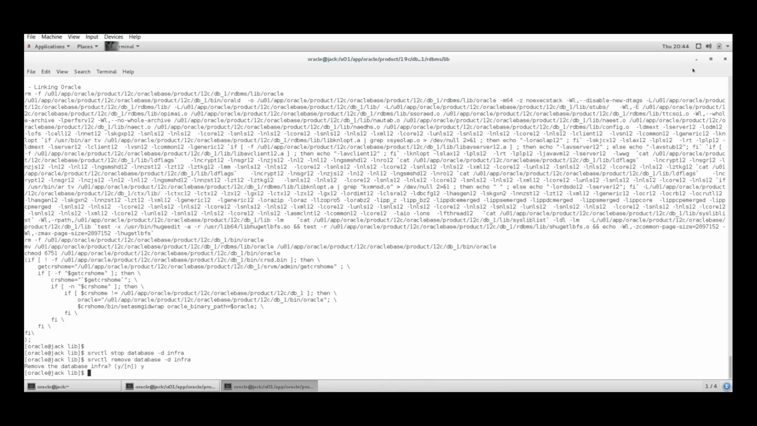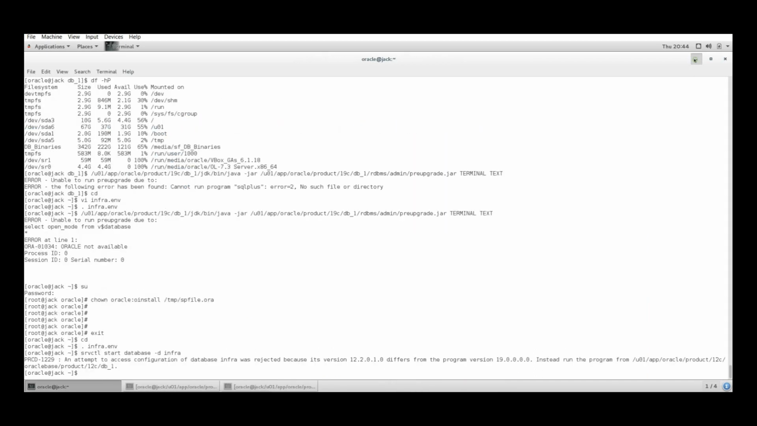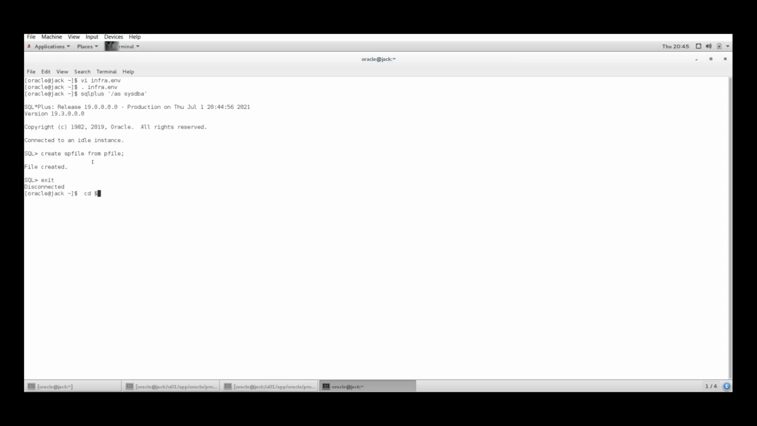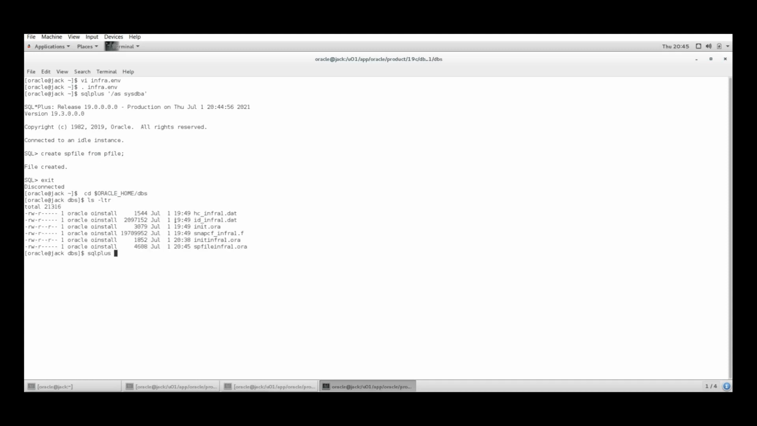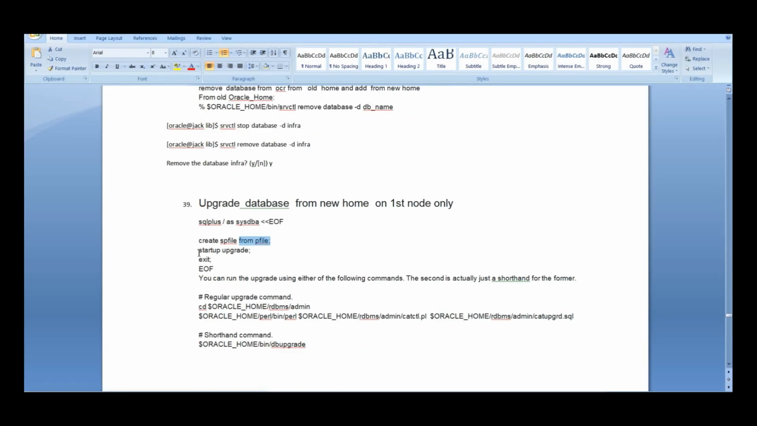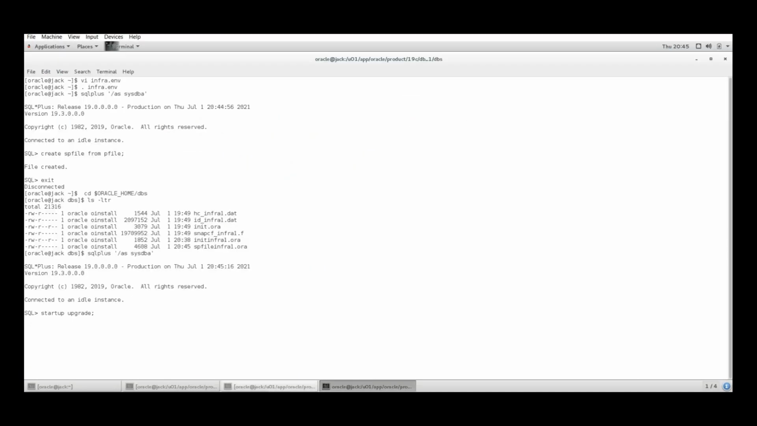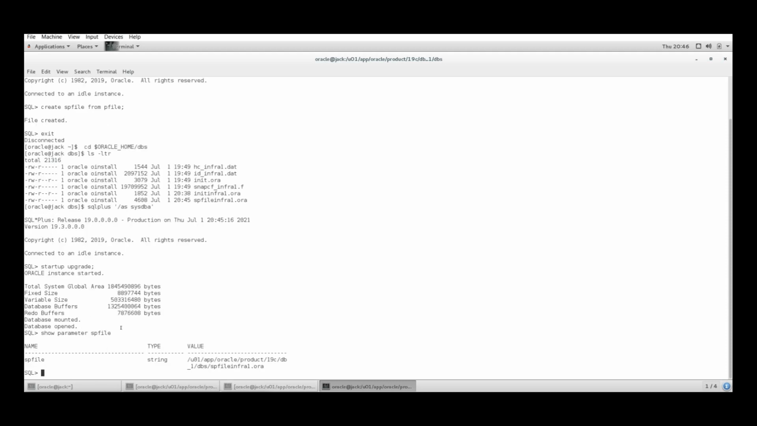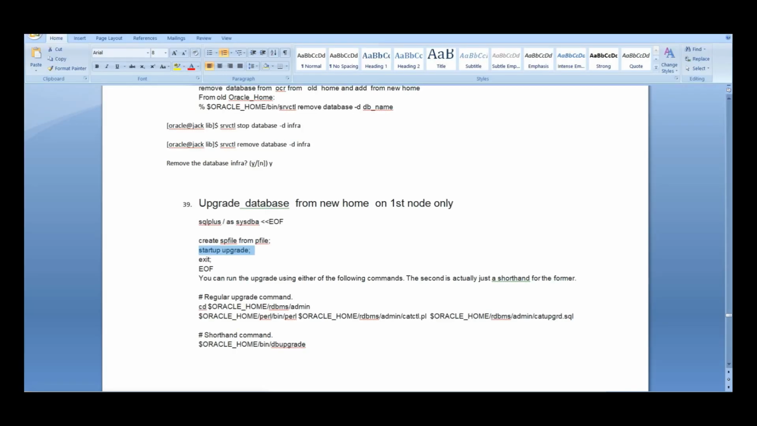So let me open one more tab in here, terminal. Let me modify the entries. Okay, let me see whether it got created or not. So this got created. Now let me open the database in startup upgrade mode. Okay, so this is starting up the database. So this is started and it took the P file to start.